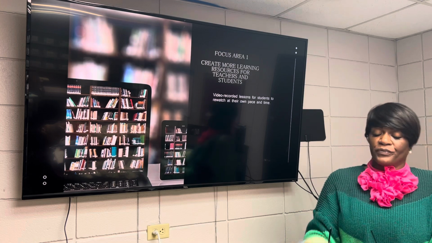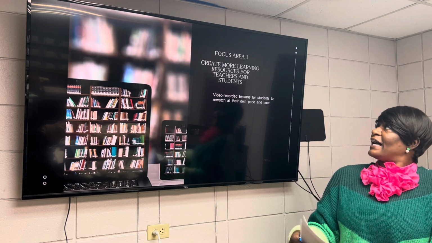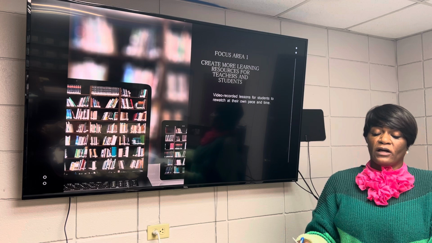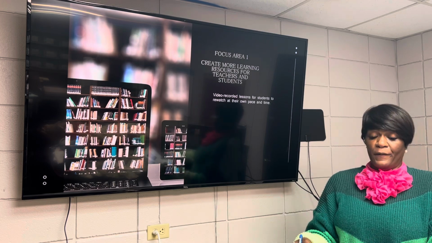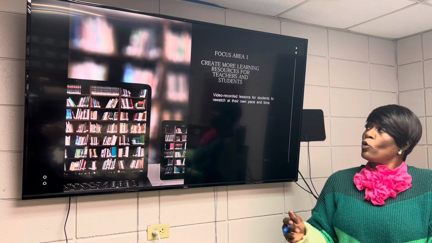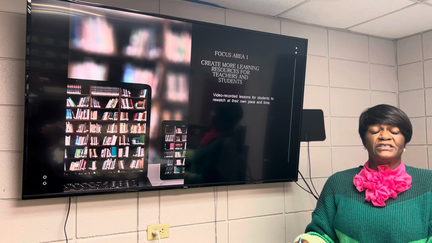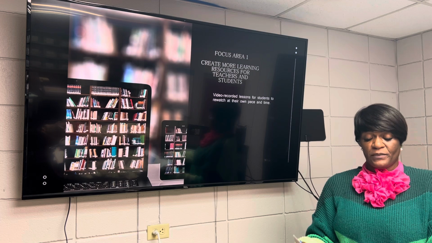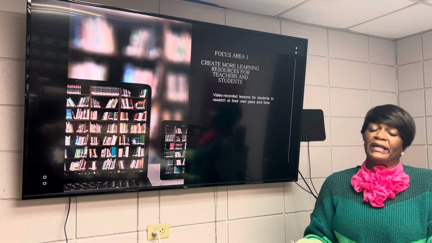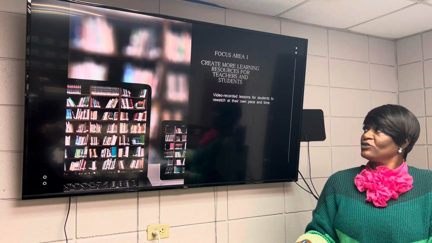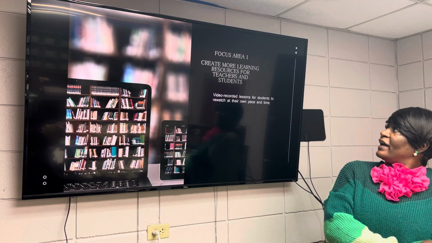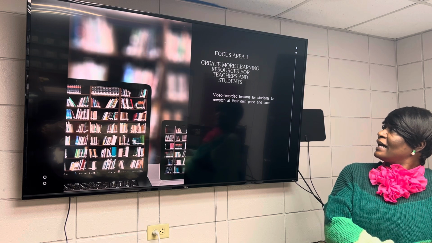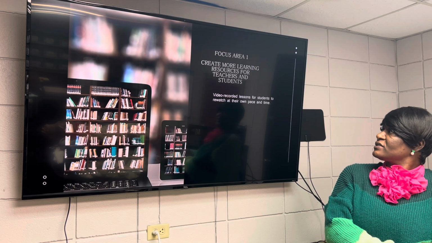Okay, so for the first couple of slides on the focus area, we're going to summarize the current reality of today. We're going to talk about the importance of technology for our students and our student achievement, and how to connect teachers to technology integration. So first, one of the things we want to talk about in focus area one is how to create more learning resources for teachers and students.